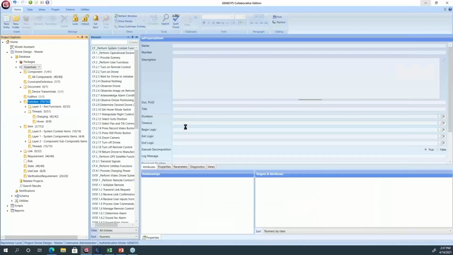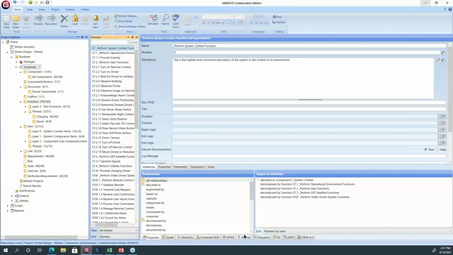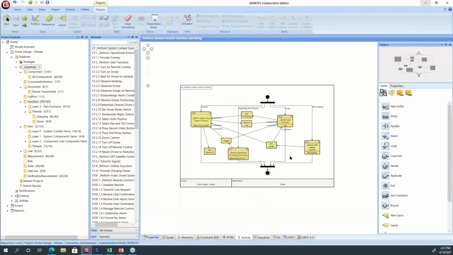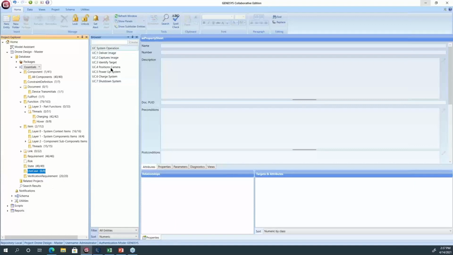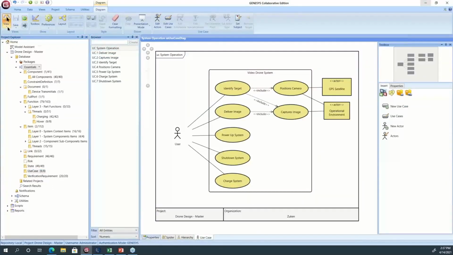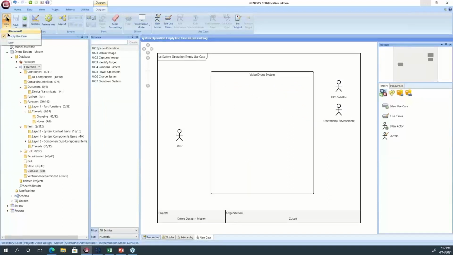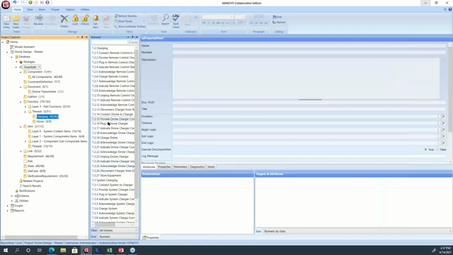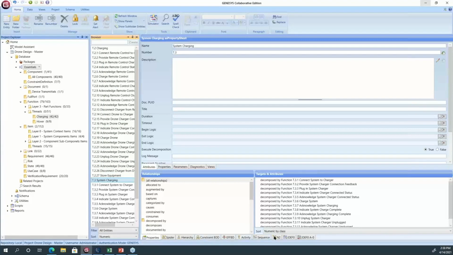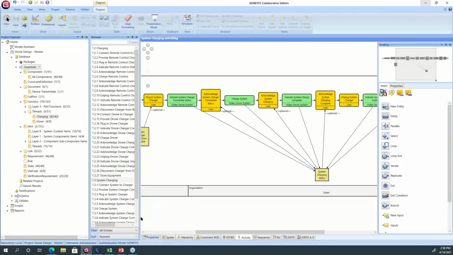Functionally, the system context model, and you will see the activity diagram. This actually starts to show data items that interact between the components. I have the same view that was in the slides. Use cases, same type of thing. I can create multiple views and maintain and save those. Threading. The charging behavior thread and the activity diagram here.